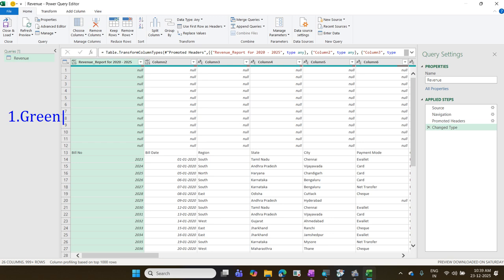Second thing, you have to check your headings, whether your table headings are correct. First, what you have to check is green. Second, whether your heading is correct. Third, whether your data type is right. These three things you have to check in your database: is it green, is the heading correct, is the data type correct. Three things you have to check.